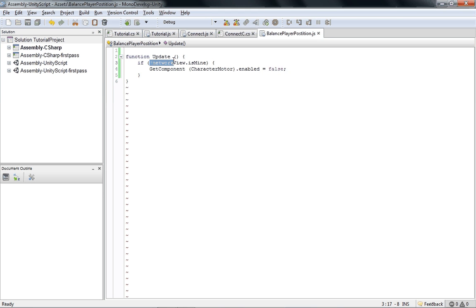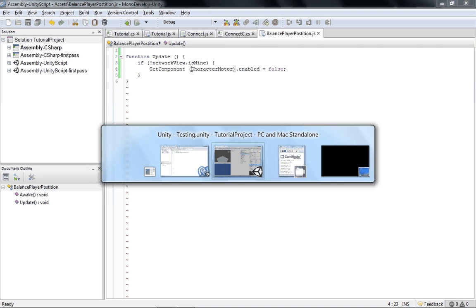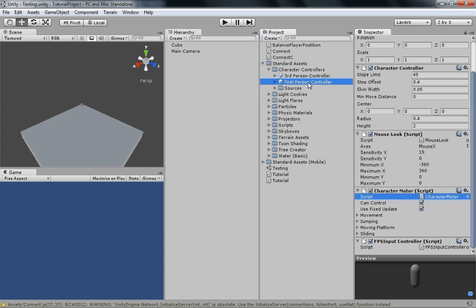Okay, now what is this? A network view component is a component that you can attach to networked objects. What network views do is essentially state synchronization. They synchronize your position, your rotation, etc. They can also synchronize a script. So if the network view is not ours, then it disables the character motor script. If we have a first-person controller and it's our character, it'll keep it enabled because it's our network view. But if there's one that's not ours, it'll disable it.